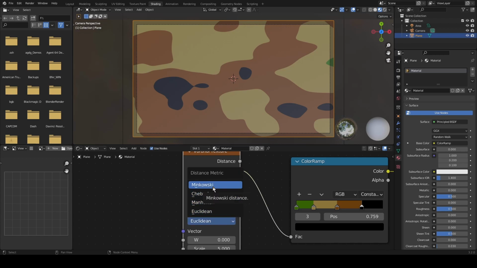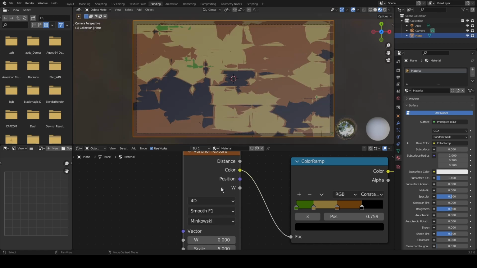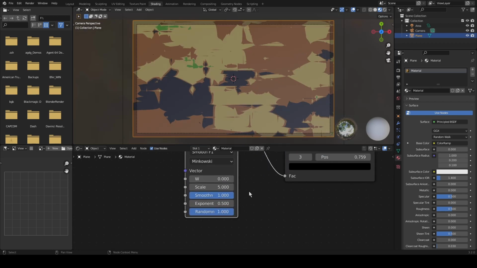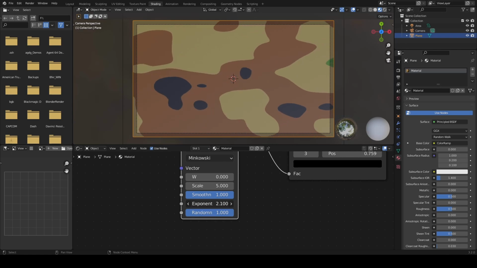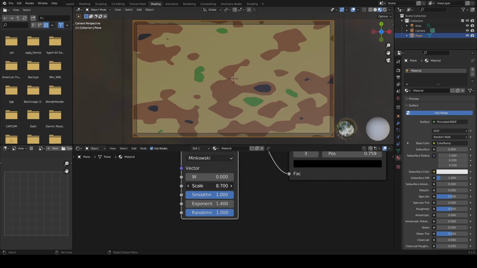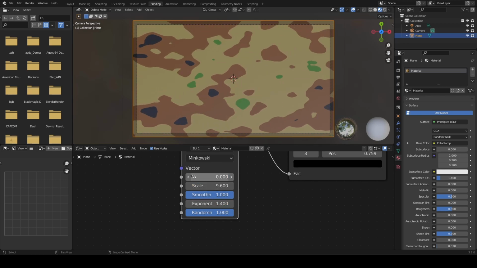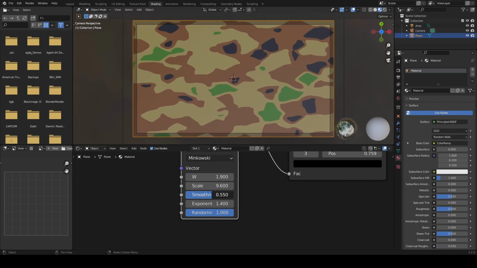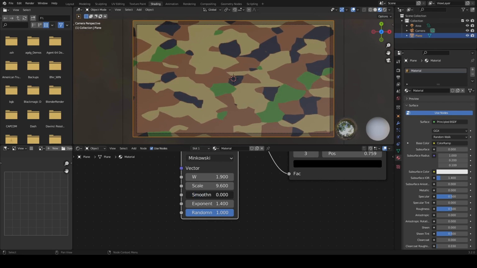I'm going to use Minkowski, and it looks a bit scuffed at the minute. Just turn the exponent up till you get something you like. Turn up the scale a bit as well. Mess with the time. You can change the smoothness as well if you want.